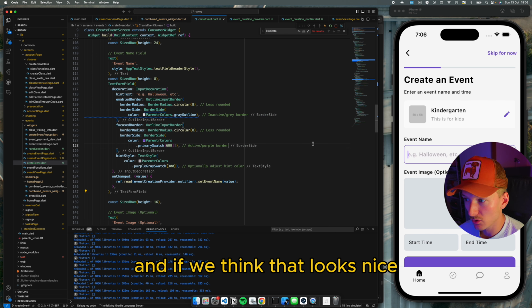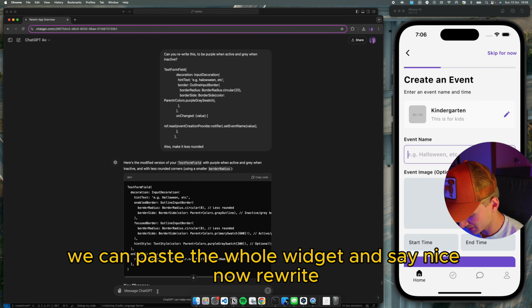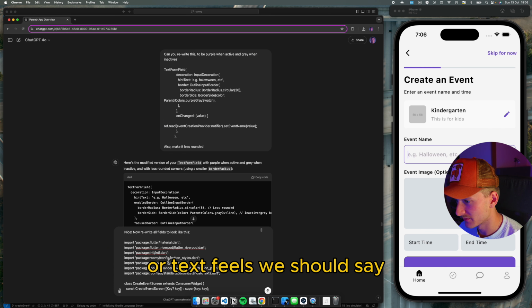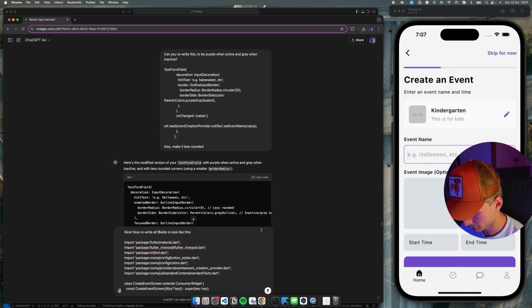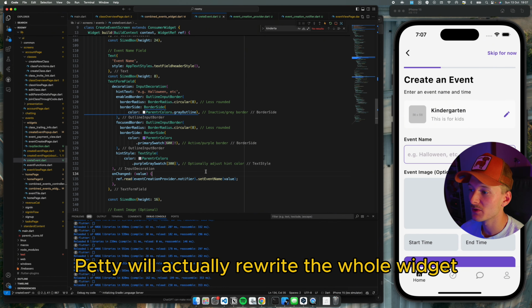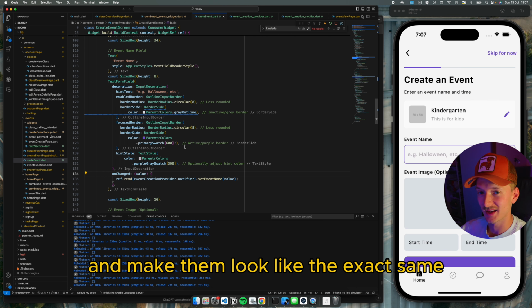And if we think that looks nice, what we can then do is we can go back to ChatGPT, we can paste the whole widget and say, nice, now rewrite all of the text fields to look like this, like so. And ChatGPT will actually rewrite the whole widget and take all of the text fields and make them look exactly the same.